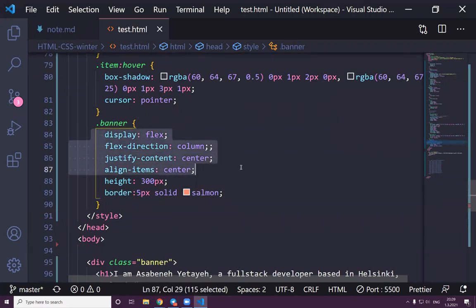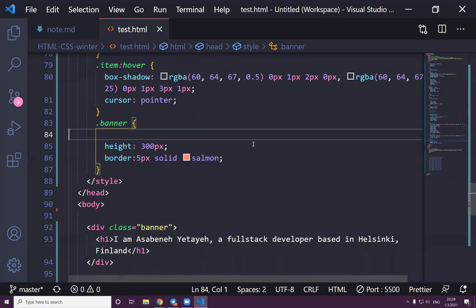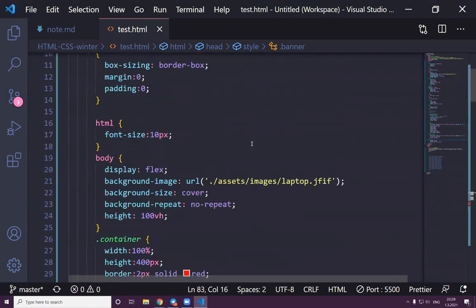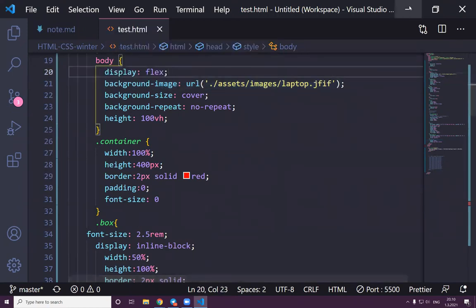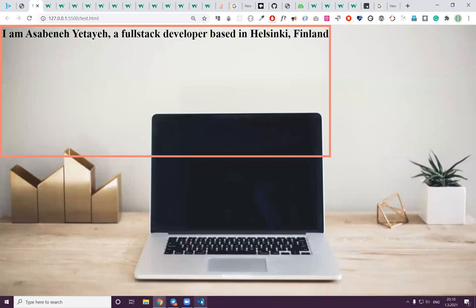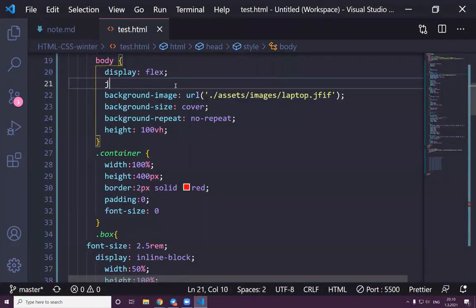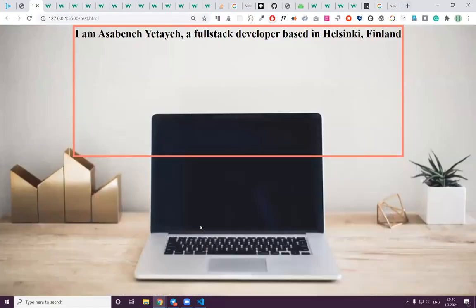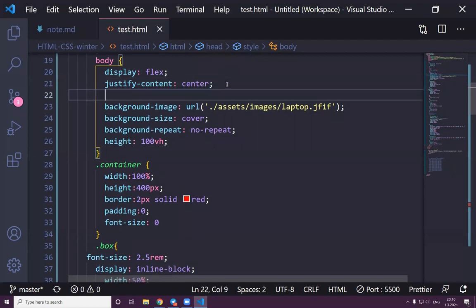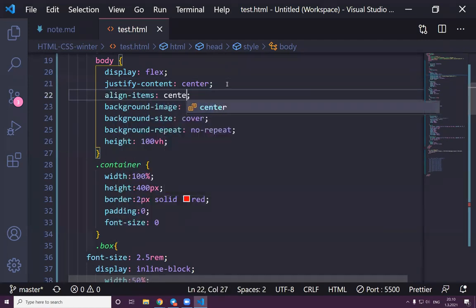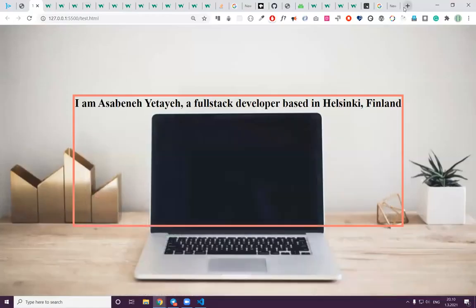So I can remove this, and I apply this to the body. So as you can see now, we have it here. But you will see when I apply justify content to the center, it will go to the center. Now the next step will be align items to the center. Yes, it goes to the center, but this is too big.